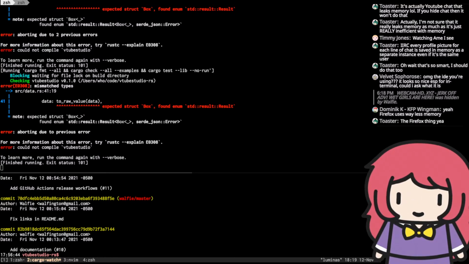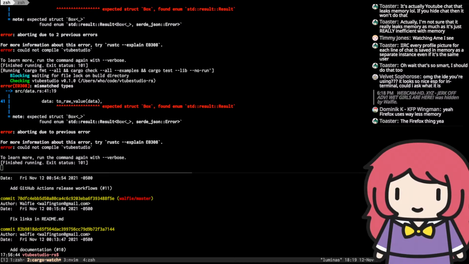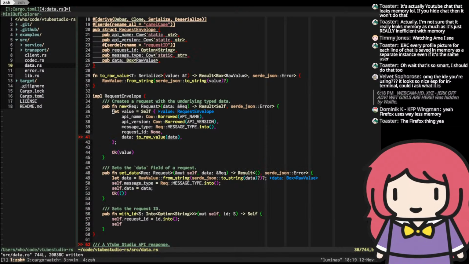The IDE's using... This is just NeoVim. I have my Vim configs. This is just a regular terminal, but with NeoVim.